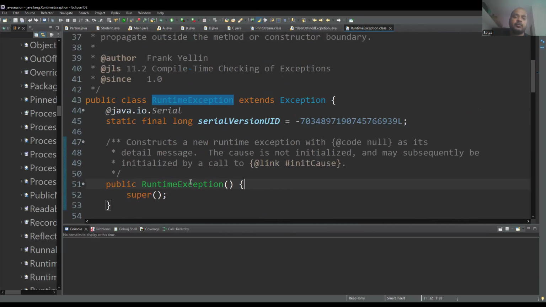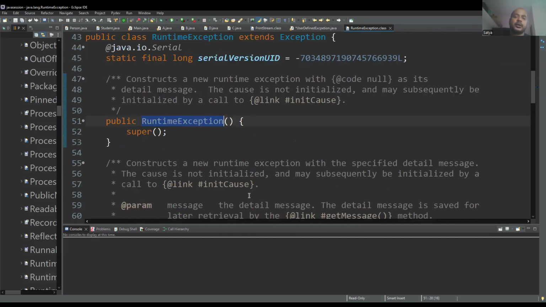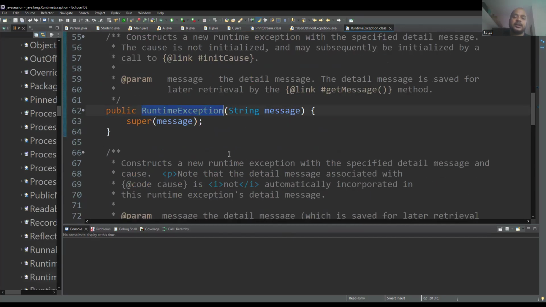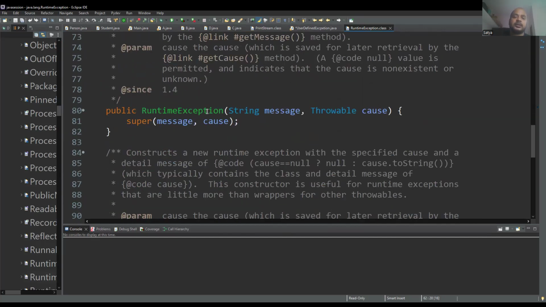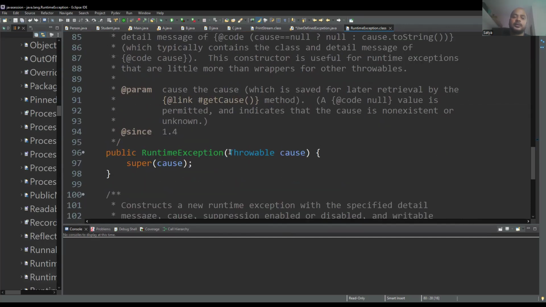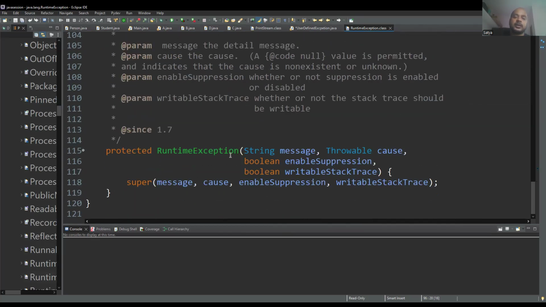You have only one public default constructor. The other one is with a string message constructor. The other one is with message and Throwable class. The other one is RuntimeException with only Throwable, no message. The other one is message, throwable, enable suppression, writable stack trace. That e dot printStackTrace, that is writable stack trace.